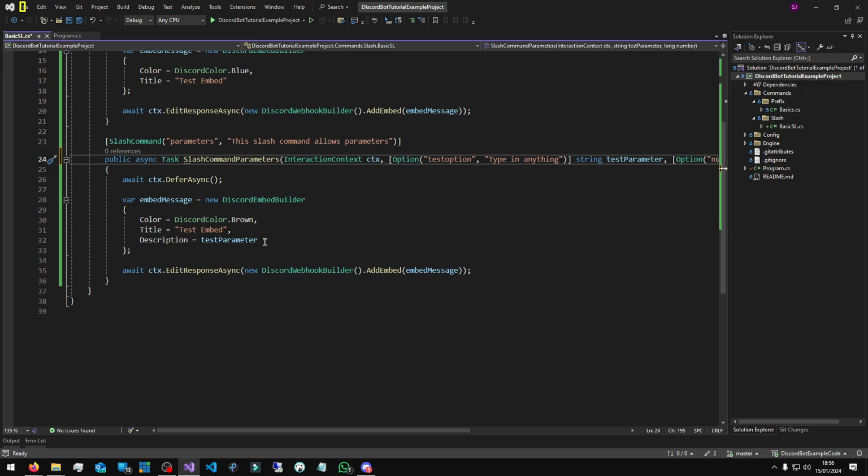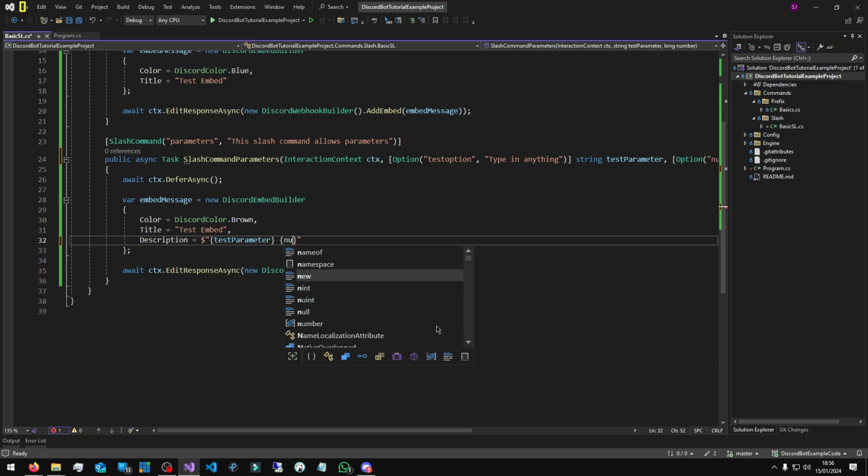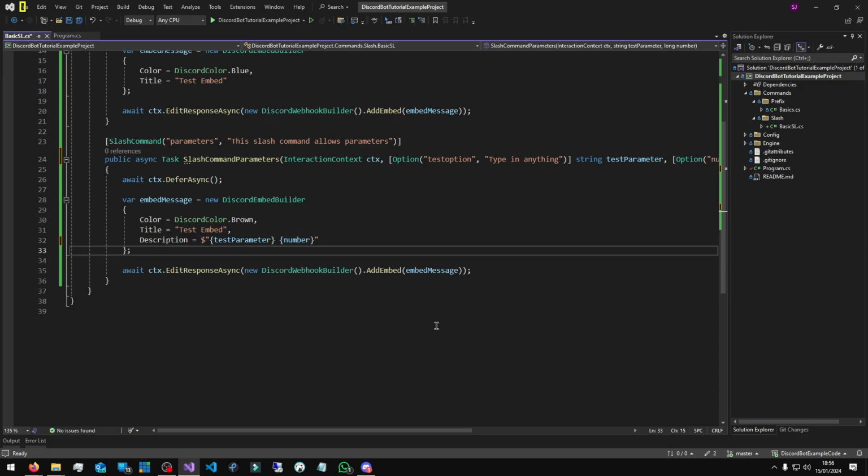So let's put the number in here. I'm going to make this a nice concatenated string, I guess. So let's do that. Let's put the test parameter first, and then let's put the number after. So let's put number, and that should display both of the parameters that were passed in.